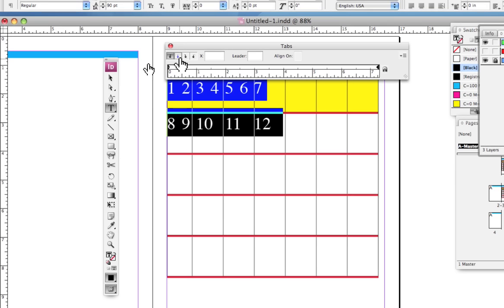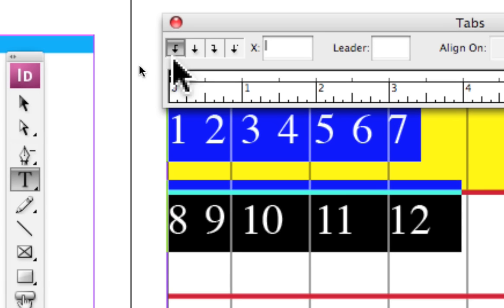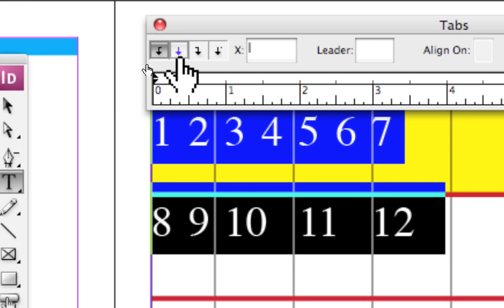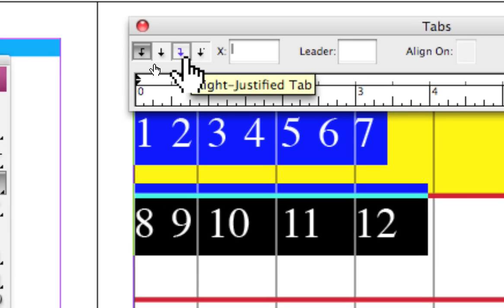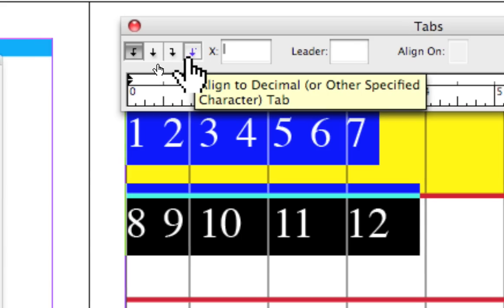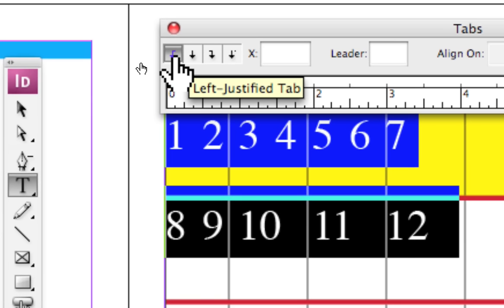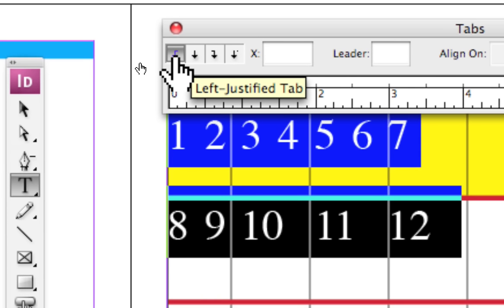And in our tabs, pretty simple, we can line things up flush left, centered, flush right, and then let's say we had a group of numbers or dollar amounts and you want them lined up to the decimal point for dollars and cents. You can choose that style.